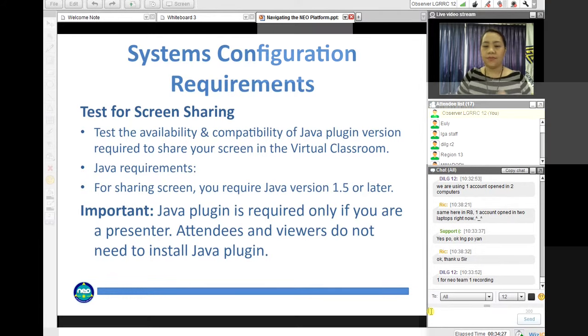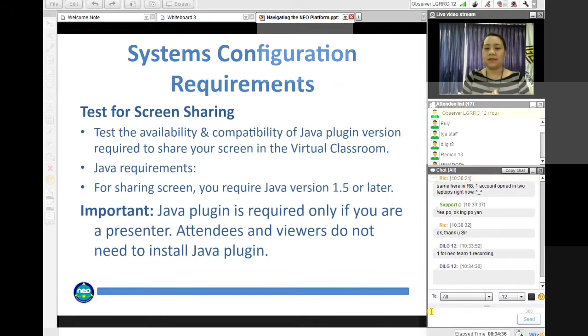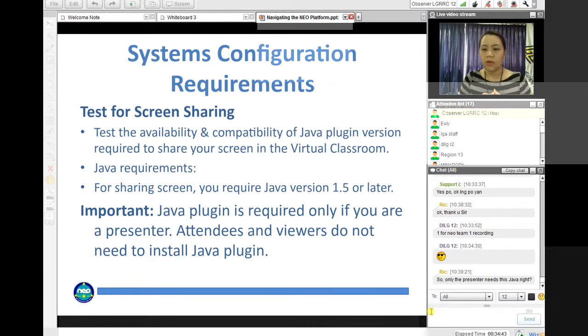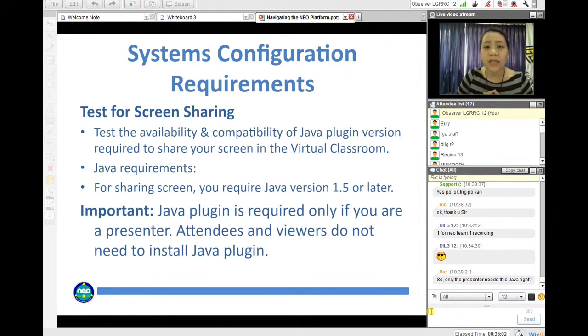Question so far po? Sa chat box po, pwede kayong mag-type in if you have questions. This is for the system's configuration requirements. Okay, for region 12. Yep, it's cool. Sir Rick, yes, you will only need to configure your computer and have a Java plugin only if you need to do a screen sharing. But if you don't need a screen sharing during your virtual class, hindi na po ninyo i-install yung Java plugins. Okay, any more questions po?